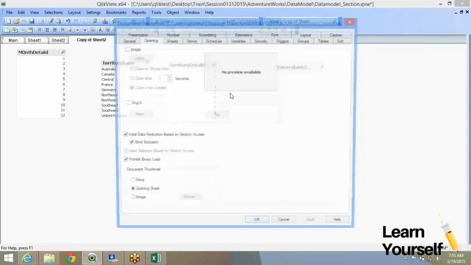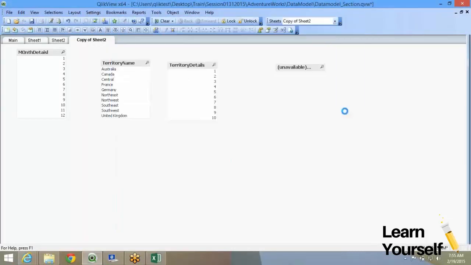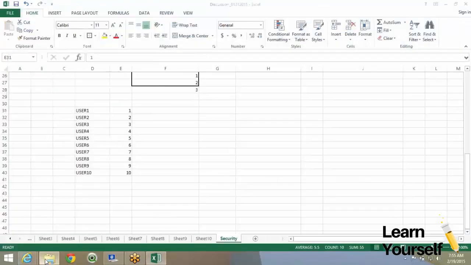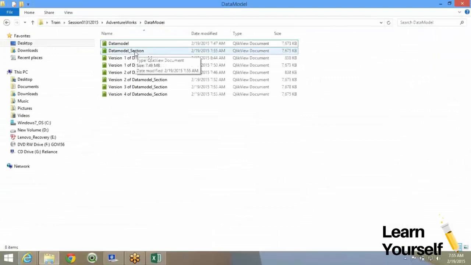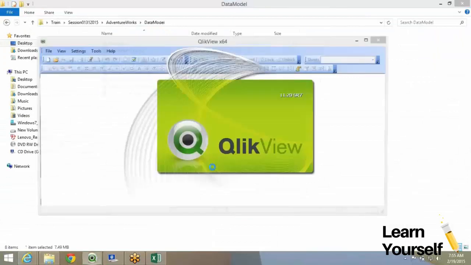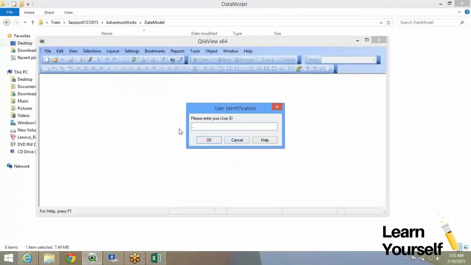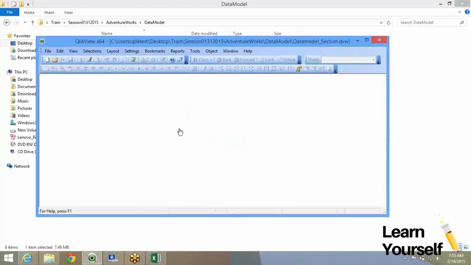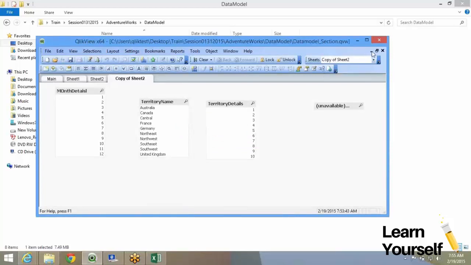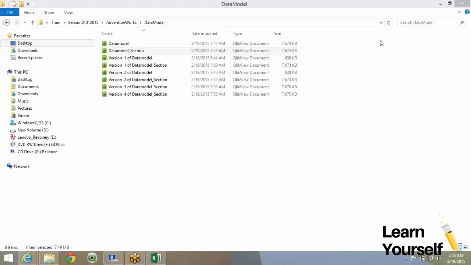Now after you do this document settings, opening, prohibit binary load, just save the document and close it. You can go ahead and close it. Now when I open this application, it will ask for a password. So now I can type in any password. First let's test it with admin. Admin is a user ID that I have created, which will allow me to access all the territory IDs.